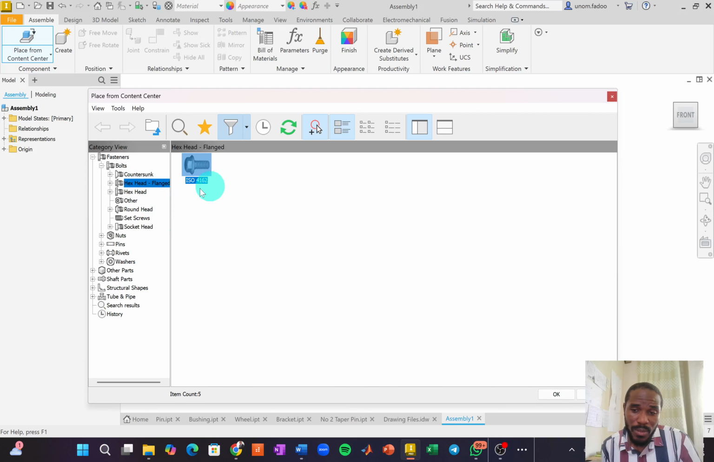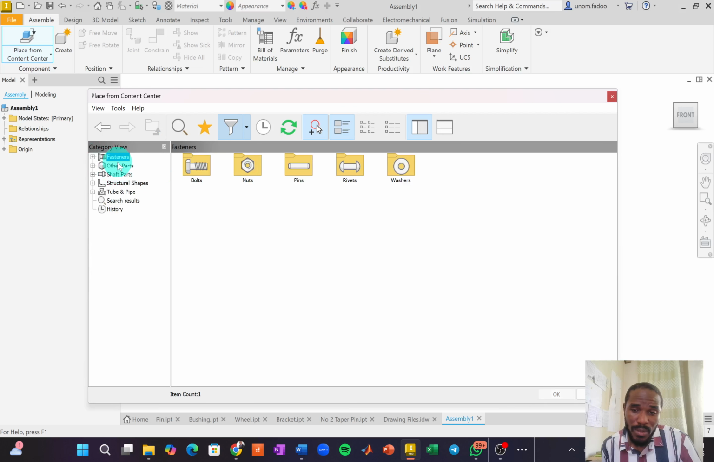Anyway, so here you have different fasteners. So we want to insert, there's a Content Center, there are different fasteners. There are bolts. If I click on bolts, you see all the different kinds of bolts, the countersunk head, the hexagonal head, the hex head, all of that, right?